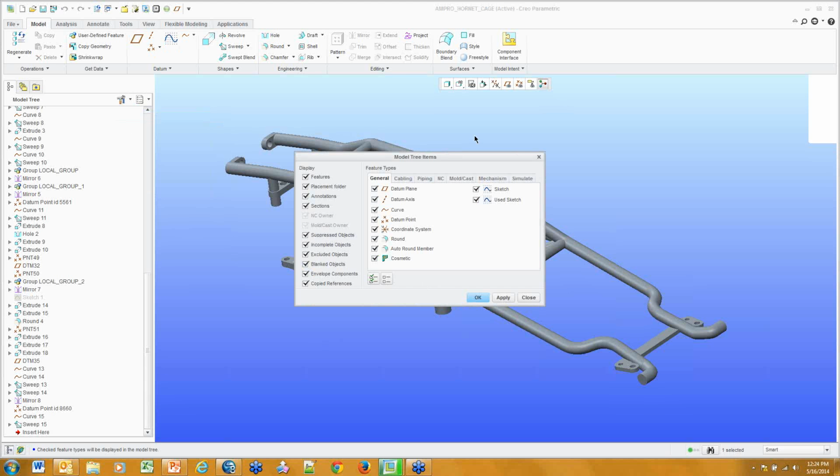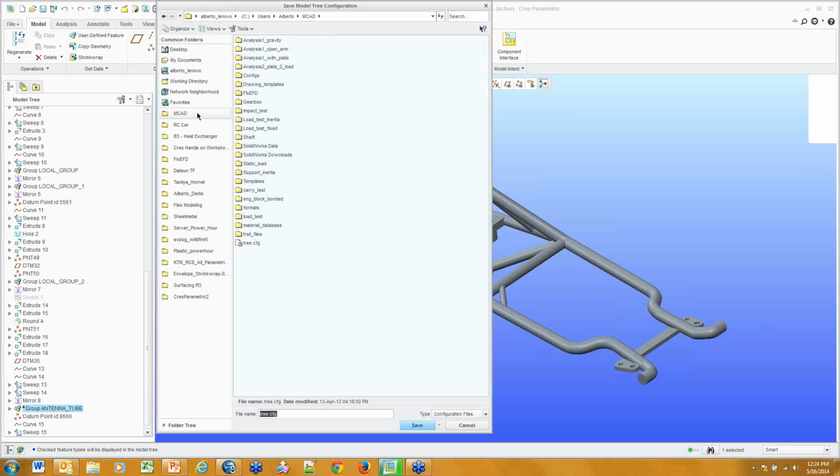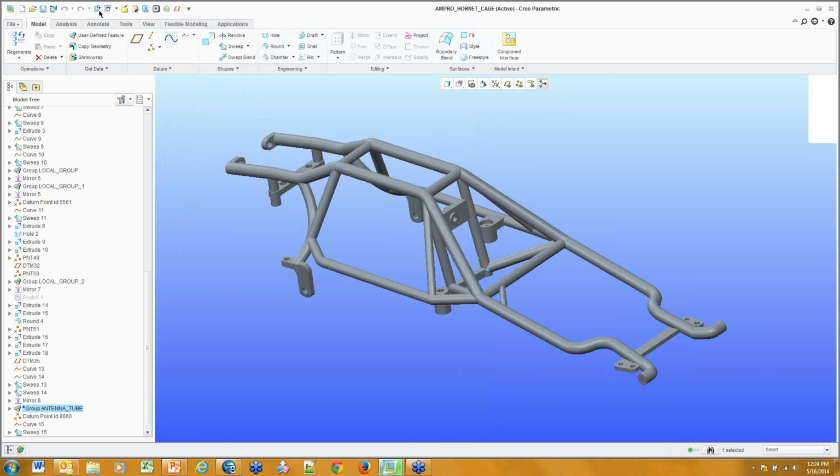A good practice, if you're not working with models too enormous, is to have everything turned on. This will eliminate suppressed objects being invisible. They should always be visible. Once we've done this, go to the Tree drop-down menu, the tools, excuse me, go to Save Settings File. We'll save it again to the MCAT folder, which is my startup directory, so save your tree.config.